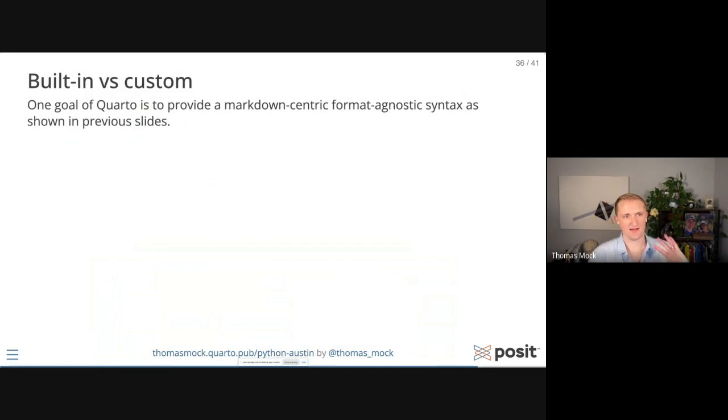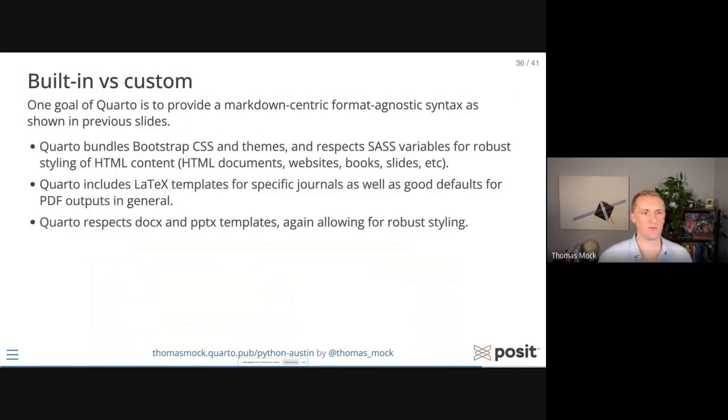And then lastly, Quarto tries to do a lot for you and be very, very friendly and try to do everything through Markdown. So you don't have to write HTML, you don't have to write LaTeX, you don't have to write random JavaScript. You get to focus on your language and Markdown. But we bundle a lot of different things to make that possible.